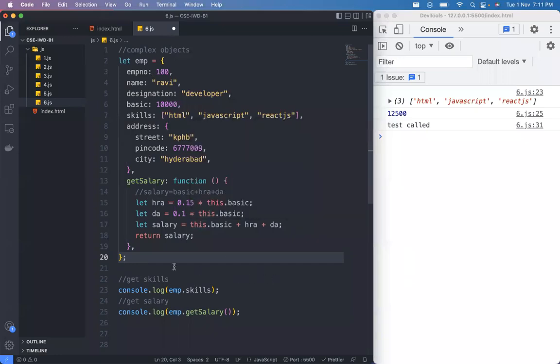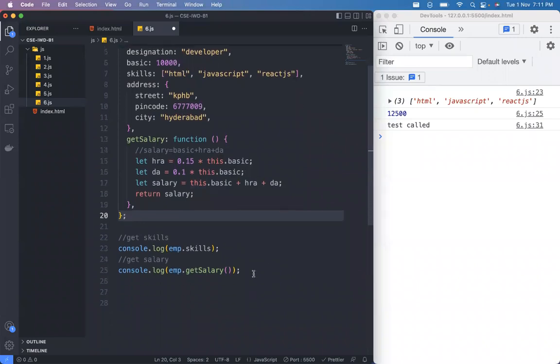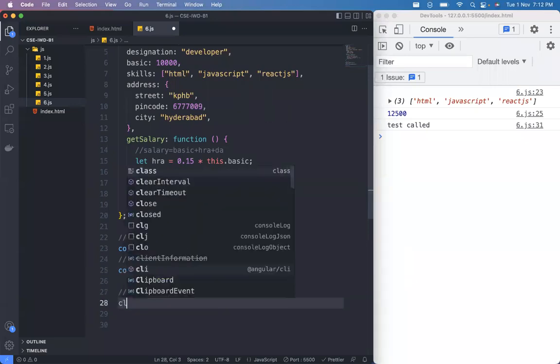Sometimes we need to work with more complex objects than this. The size of each object can be very big. Okay, so now let us see the next one. I want to get city. So now you have to tell me how to get the city here.